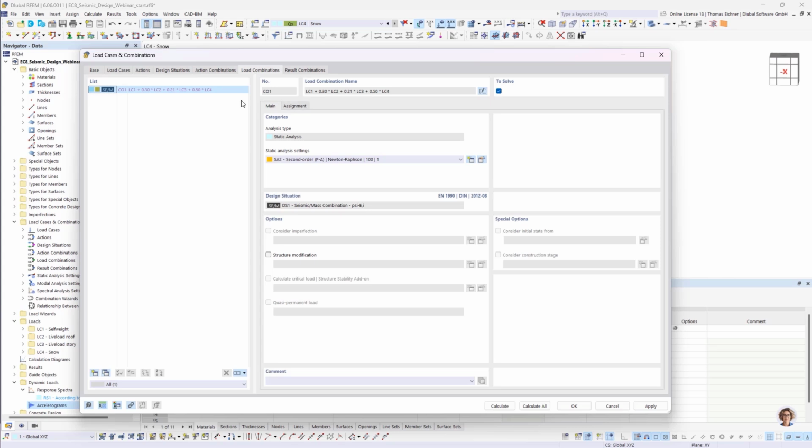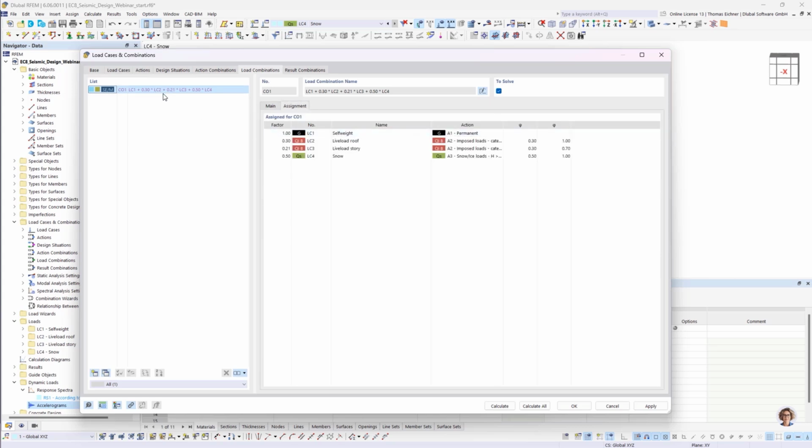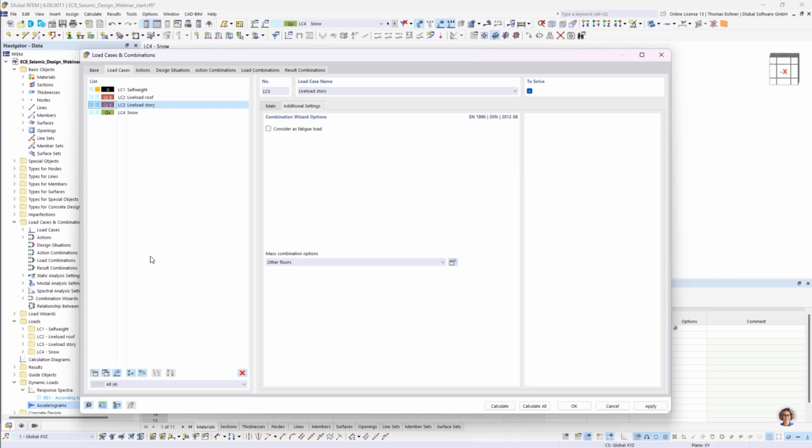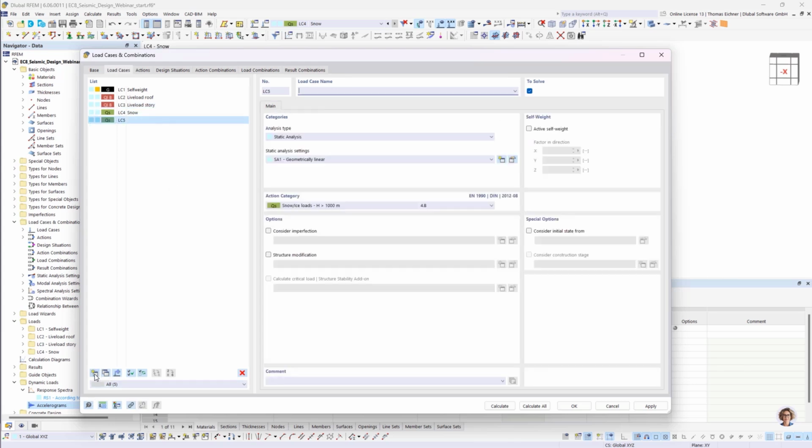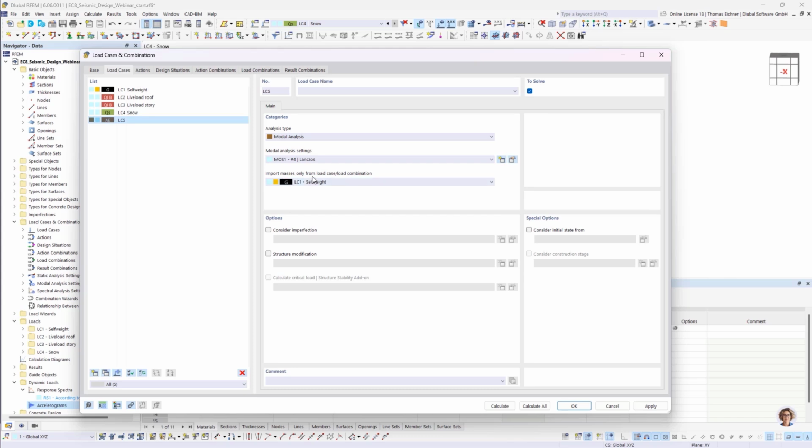And then we can see it just appeared. We didn't have to look in any standard for those combination factors whatsoever. We just have our finished seismic mass combination right here. And we can also see every factor if we want to see them. So it's done already, and we can go back into our load cases. The next step is to use the modal analysis. It means I'm going to create this new load case of type modal analysis. And now for import masses, we will take our just created load combination right here. And that's the way to go.